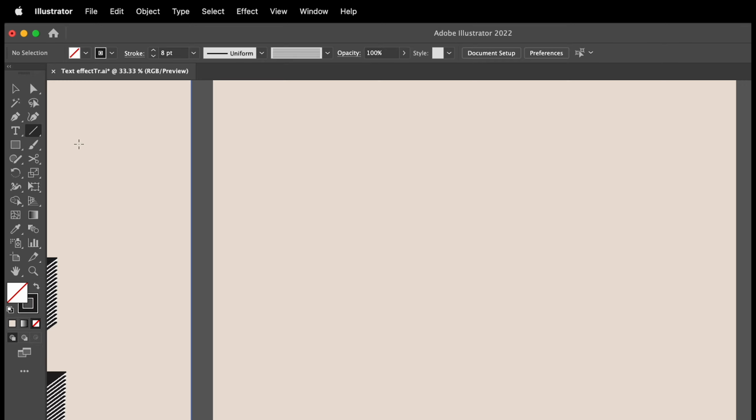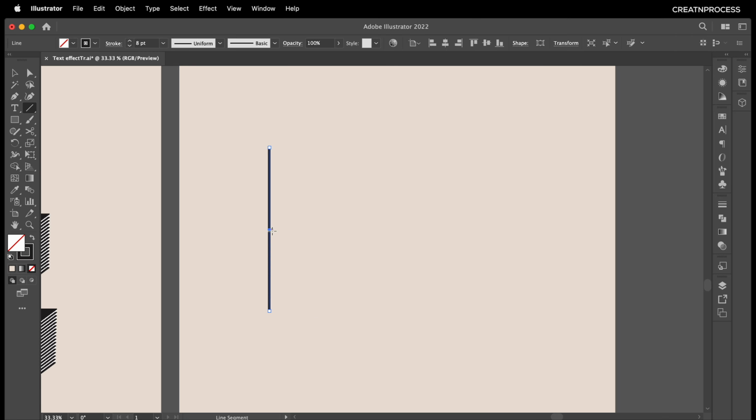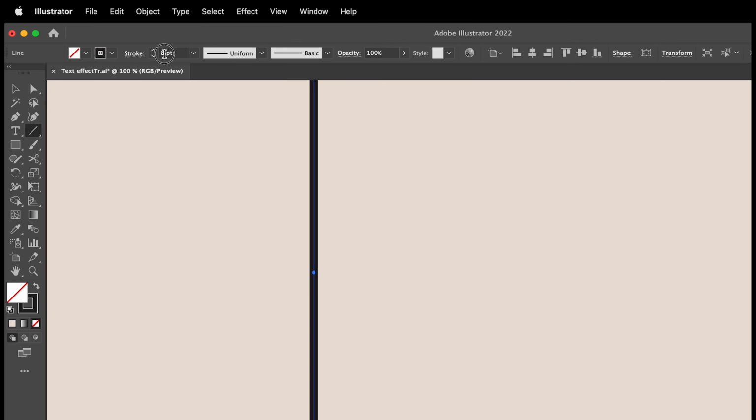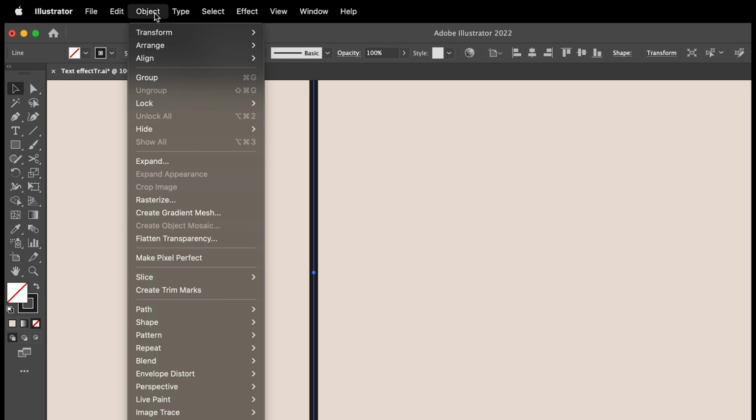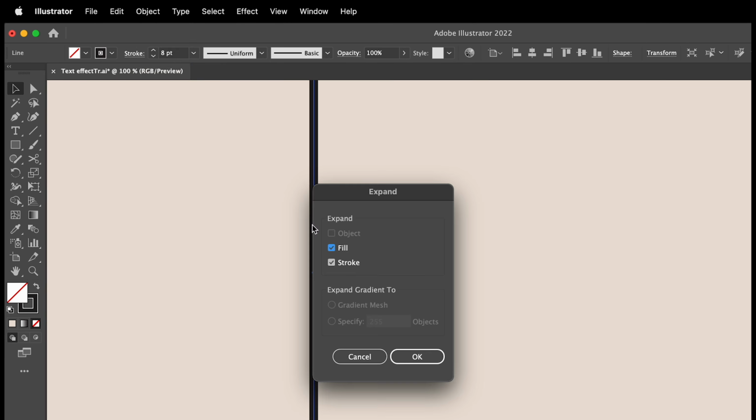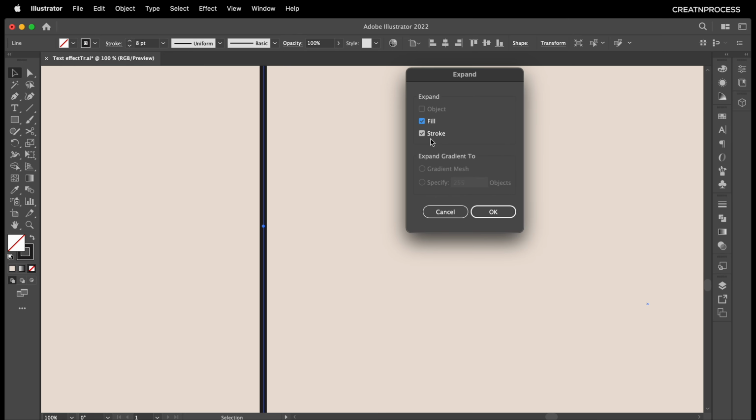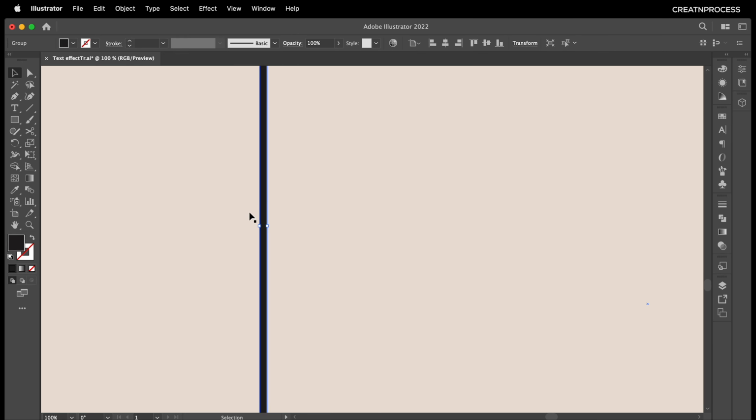What I'm going to do is create a line, a short one, and give it around 8 point, and after that I'll just expand this. So Object, Expand, and this will expand this into fill and stroke option. Click OK, and there we go.